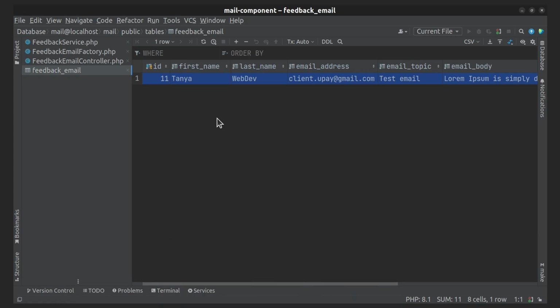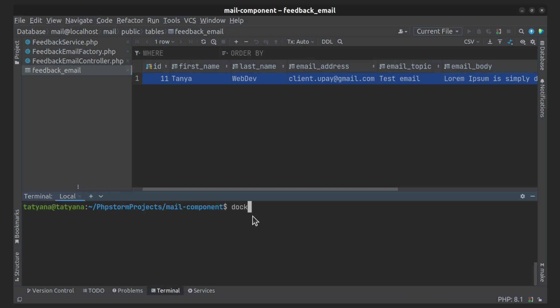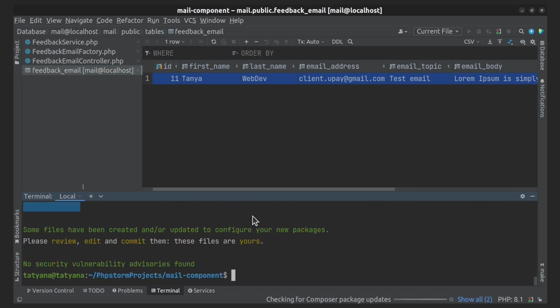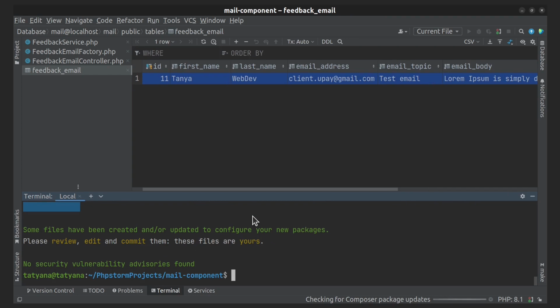To use a third-party transport, you need to install the corresponding library. For example, to use Amazon SES, run the command. For a third-party transport, you need to add environment variables to the env local file with the data required for the transport to work.